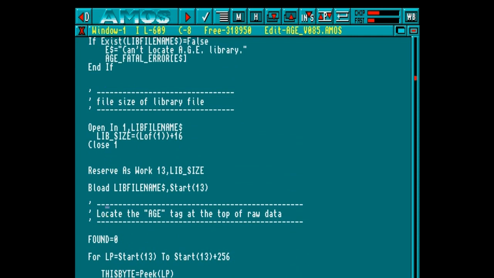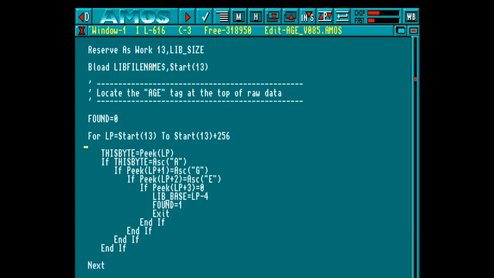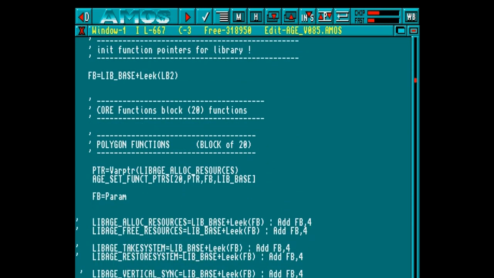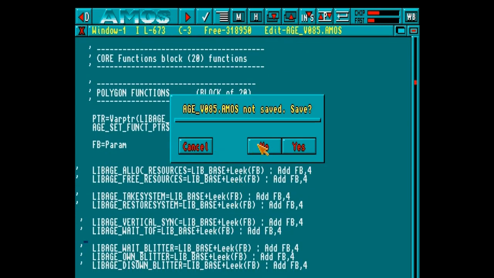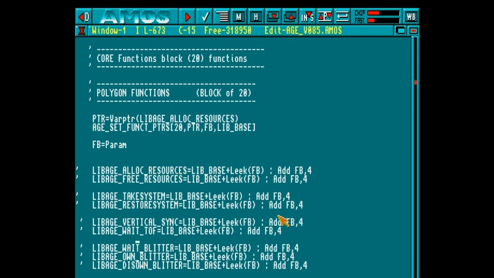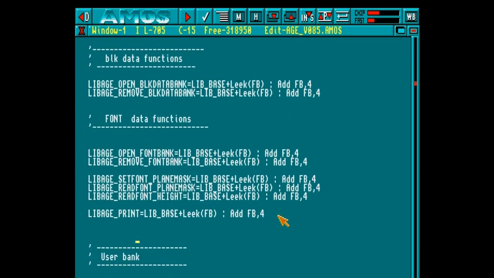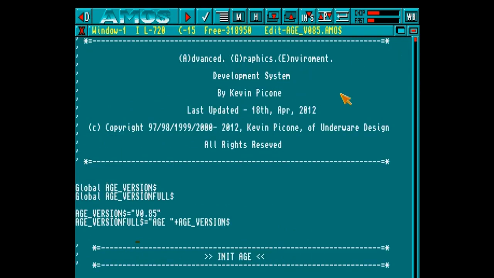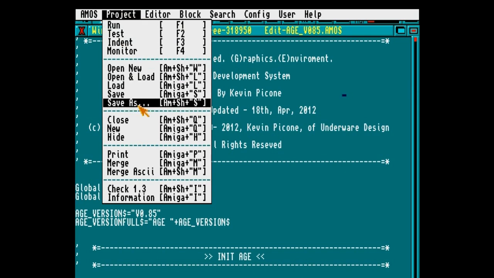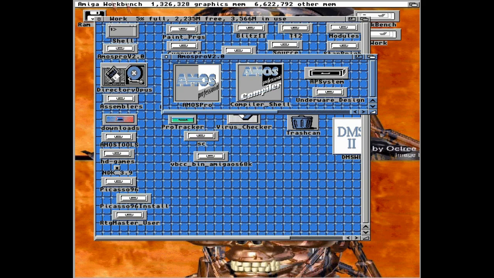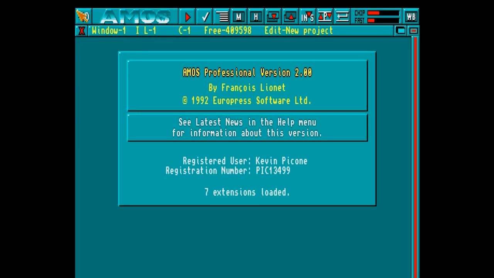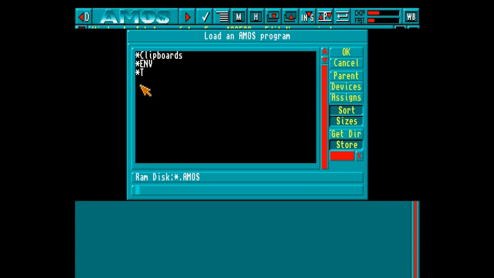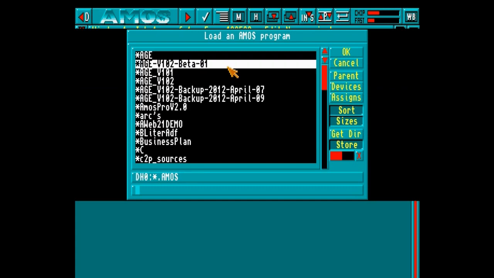Well, yeah, you know, it's pretty ugly stuff. I think it's actually loading the library into memory and doing a bit of a preliminary check to make sure it has the lib base in it. Core function blocks. Yeah, there's a lot of messing around to get this thing set up. You don't have to do any of this. This is all internal to the library, but just having a look at what's actually in it. At the moment, I don't be too frightened of it. Anyway, so that's AGE, that's the state of it.